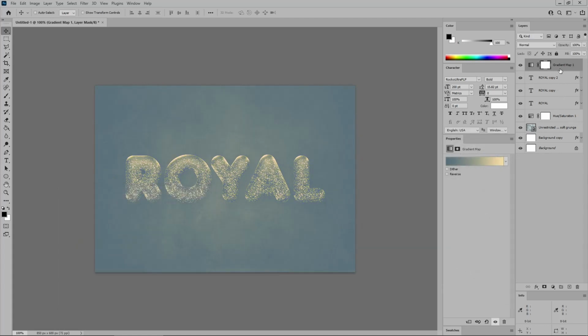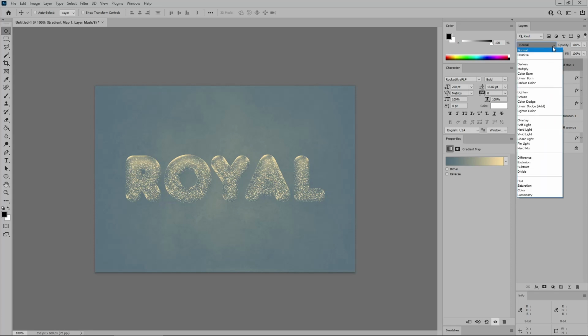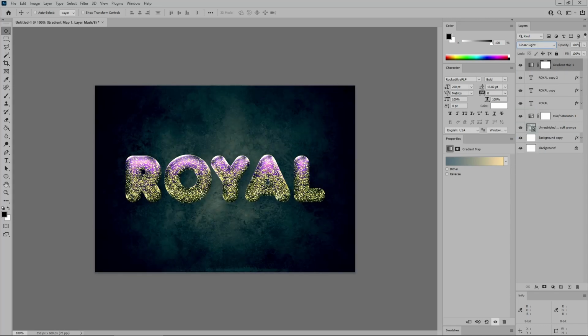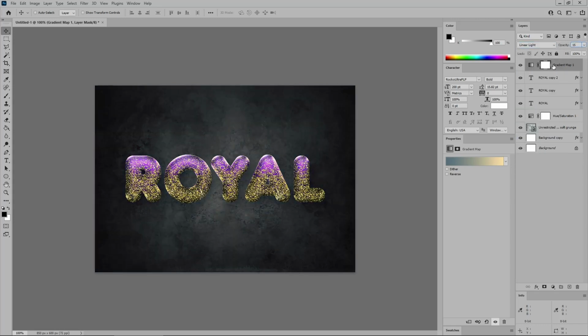Return to the layers panel so that you can change the blend mode of this gradient map to linear light. Lower the opacity to 15%, and with this final touch, your design is complete.